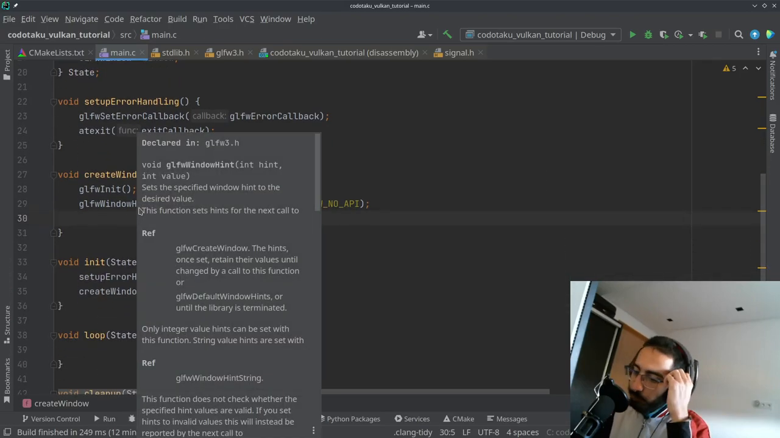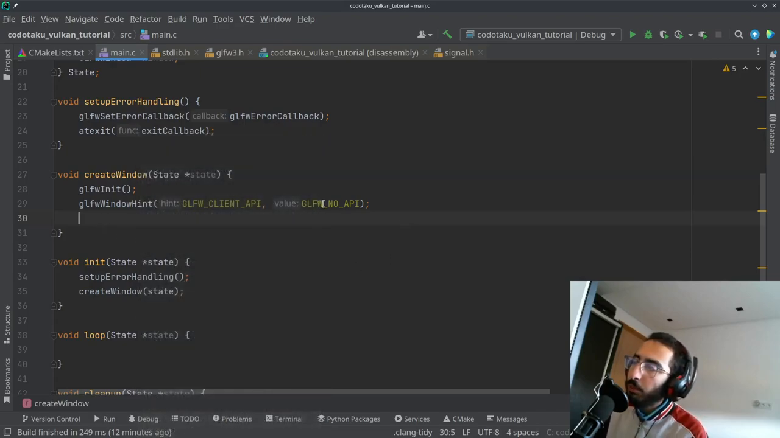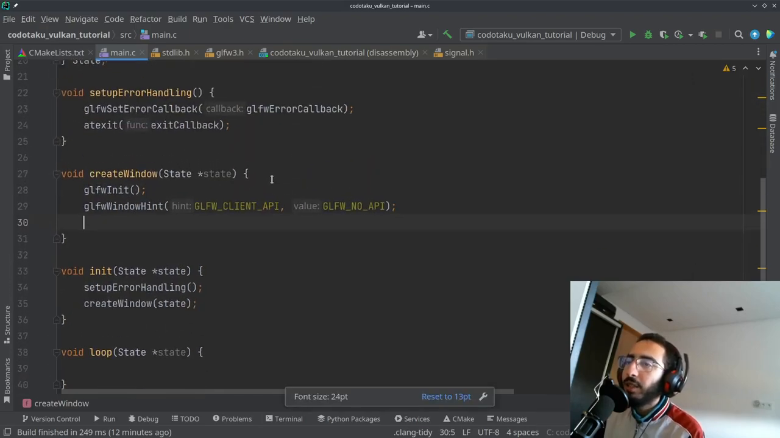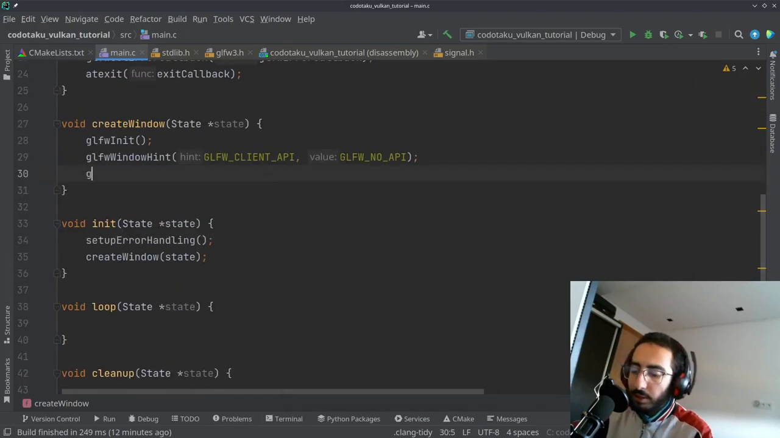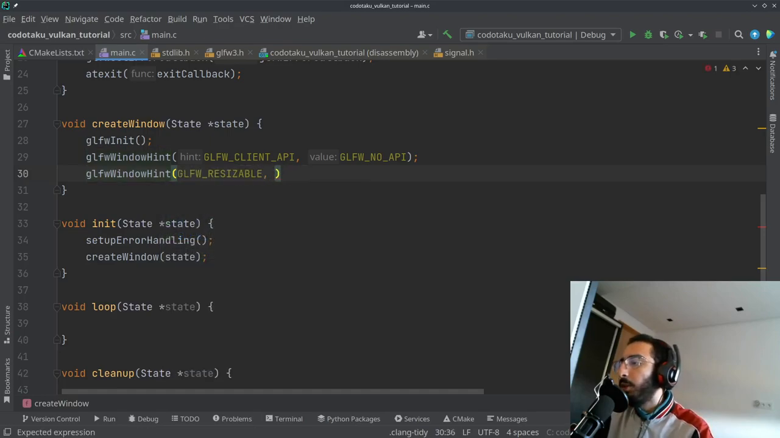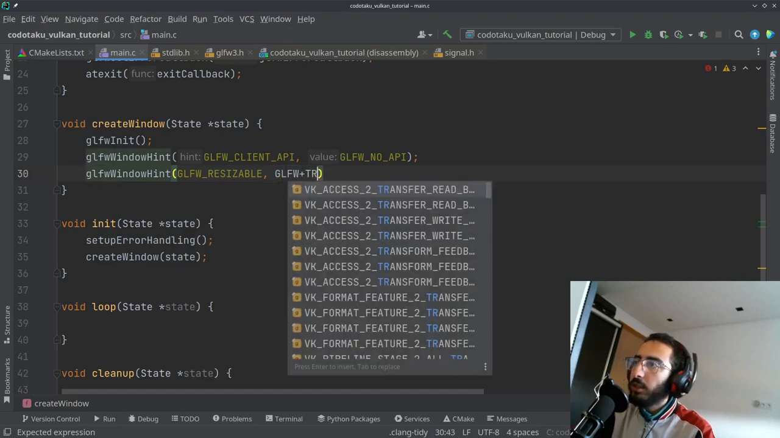Because in fact, if you're, for example, using OpenGL, GLFW goes ahead and sets up the context for you, okay? But in this case, we don't need any context because we're going to be creating everything ourselves. That's why we're saying GLFW no API. So GLFW doesn't need to do any crazy setup for our window. So now let's actually give it some more hints. We're going to have GLFW resizable, okay?